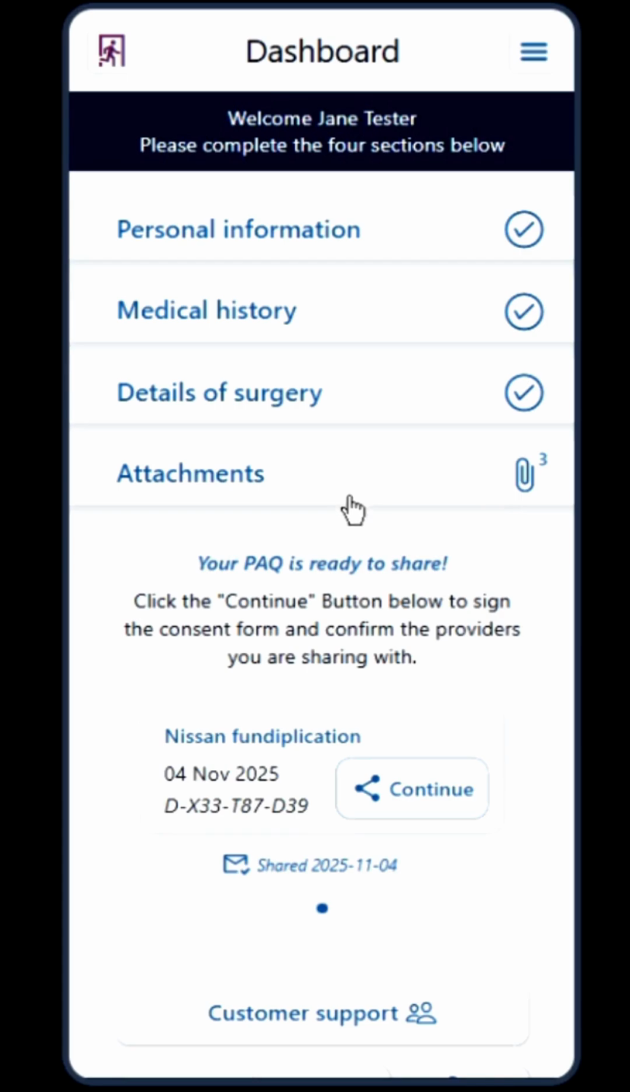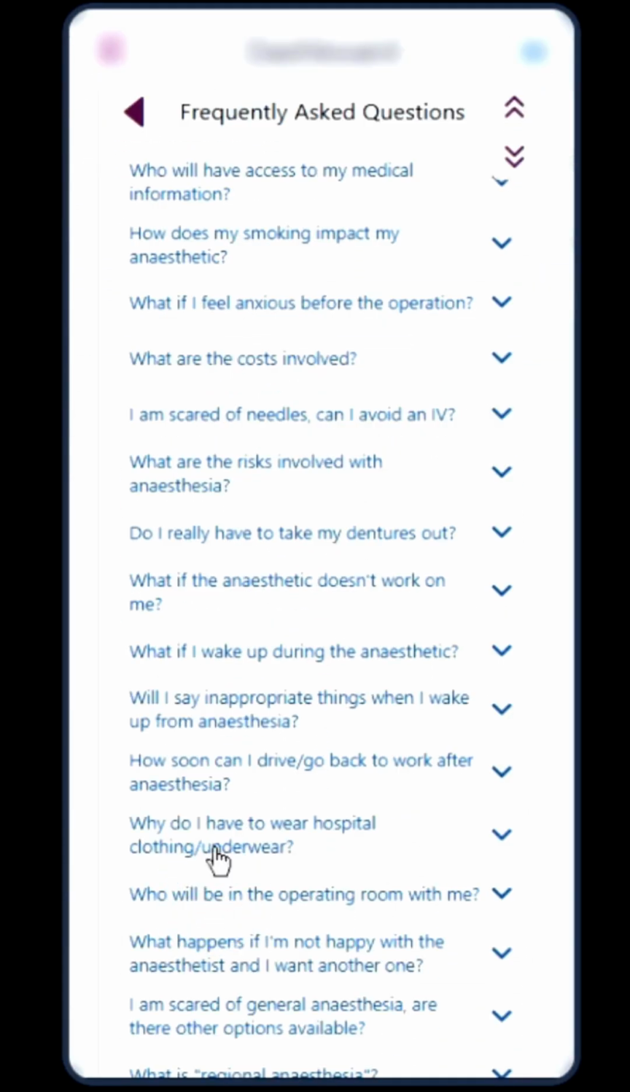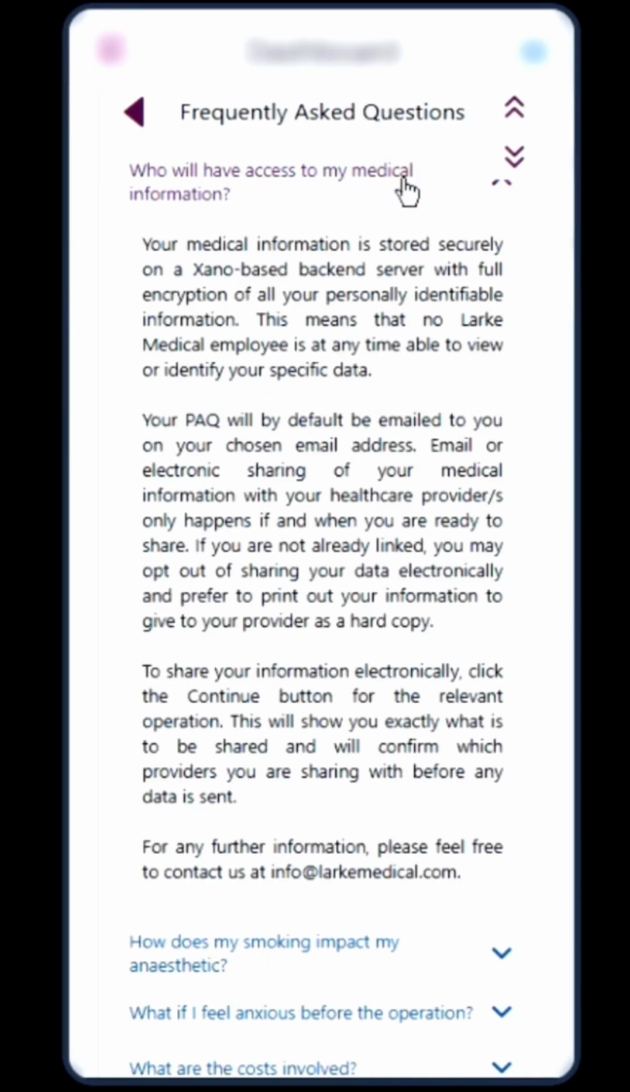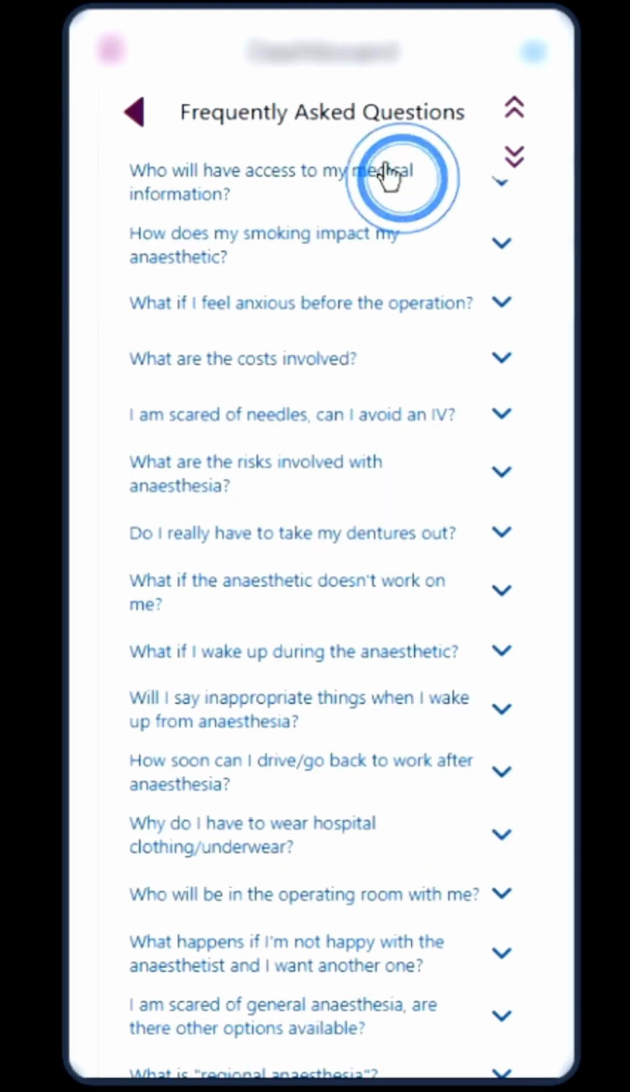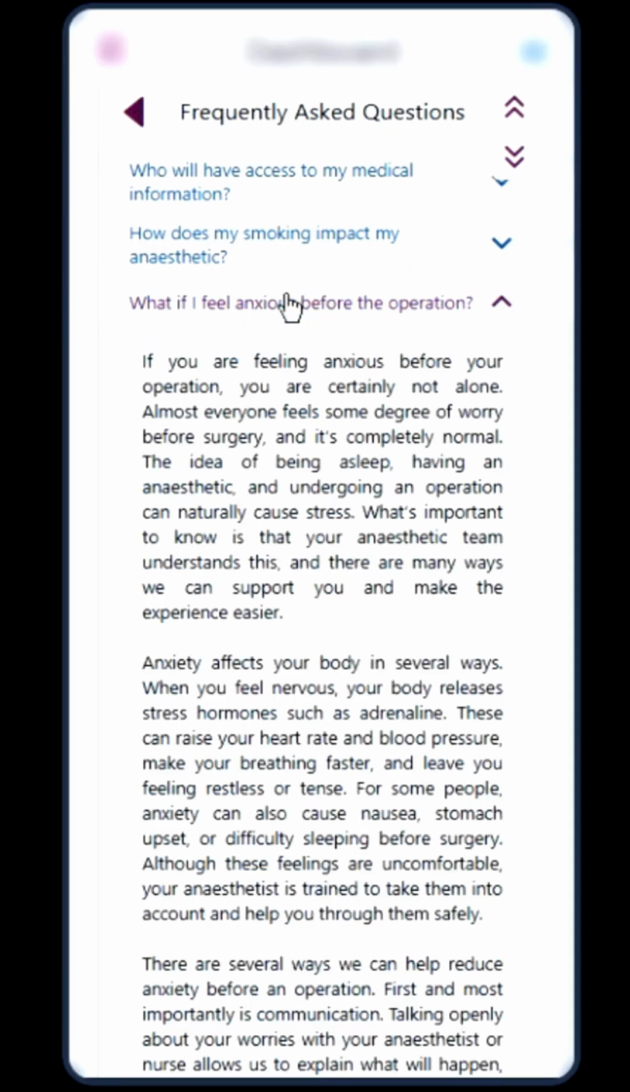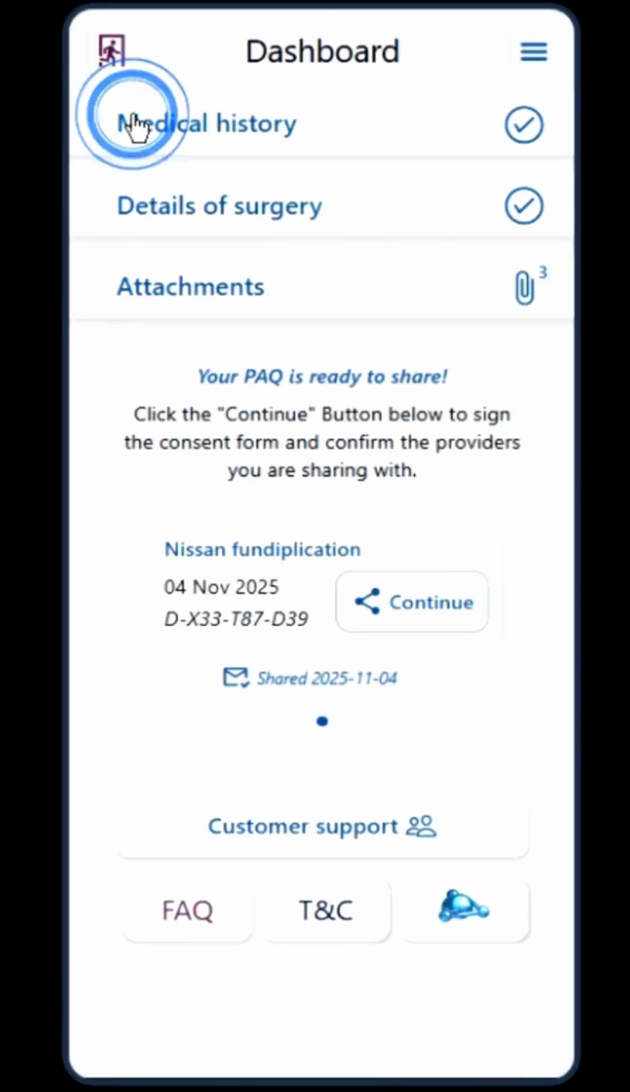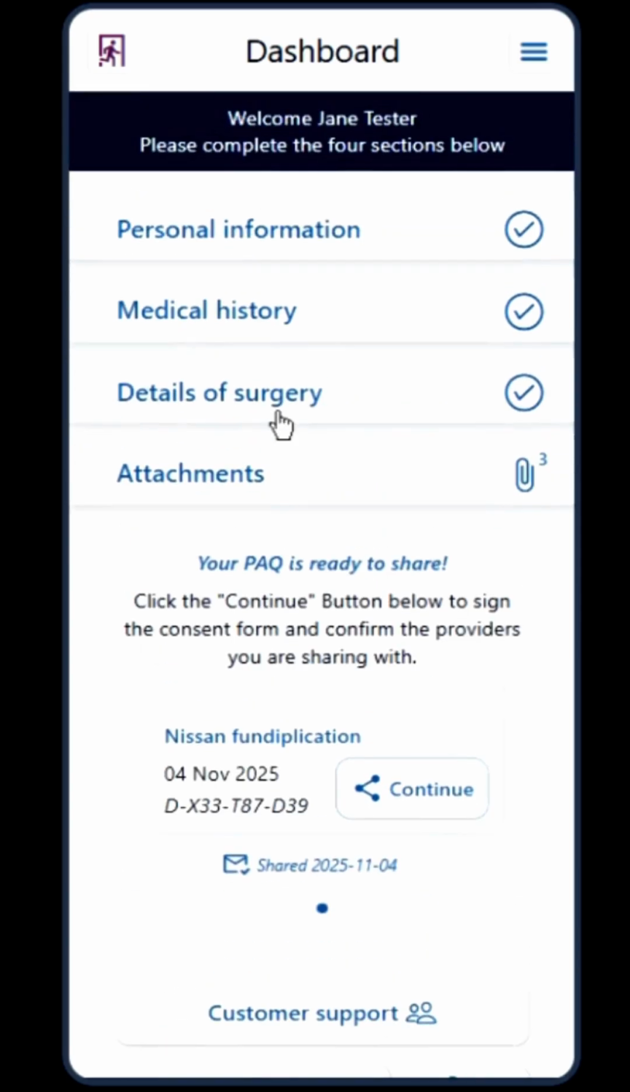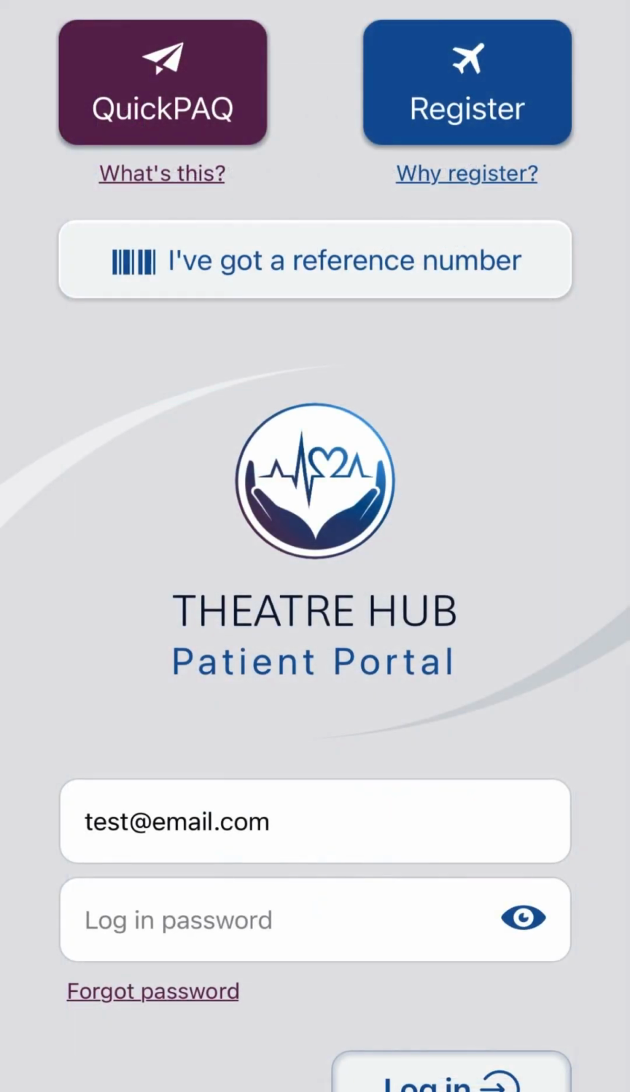If the patient's doctor is a Theatre Hub subscriber, the system links patient and doctor, allowing the patient to view in real time any updates to their theatre list booking and allowing the doctor to view the completed PAC electronically as well as any updates to demographic information. If the patient's doctor is not a Theatre Hub subscriber, the completed PAC will be emailed to them on provision of an email address by the patient. Alternatively, the patient has the option of printing out their PAC and providing it to their doctor in hard copy.